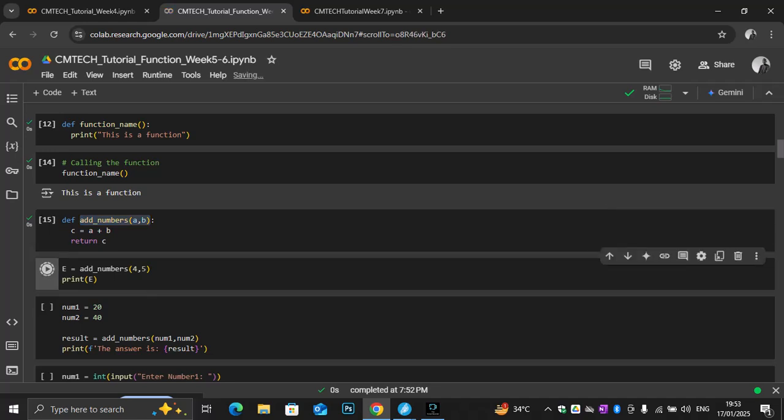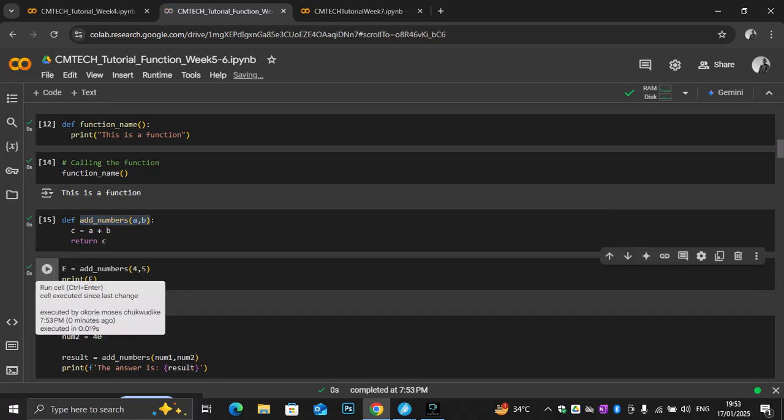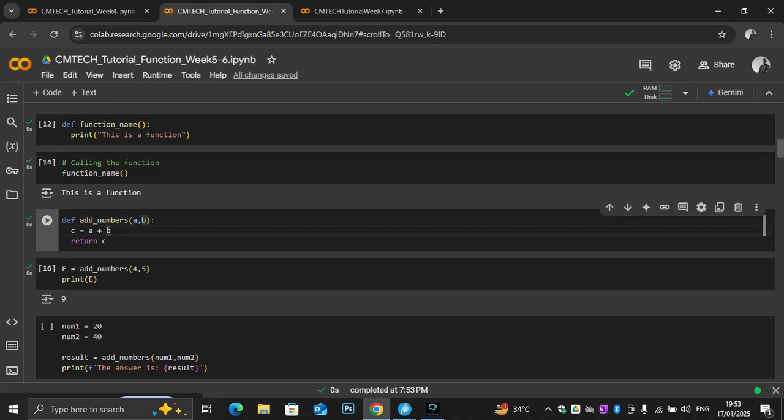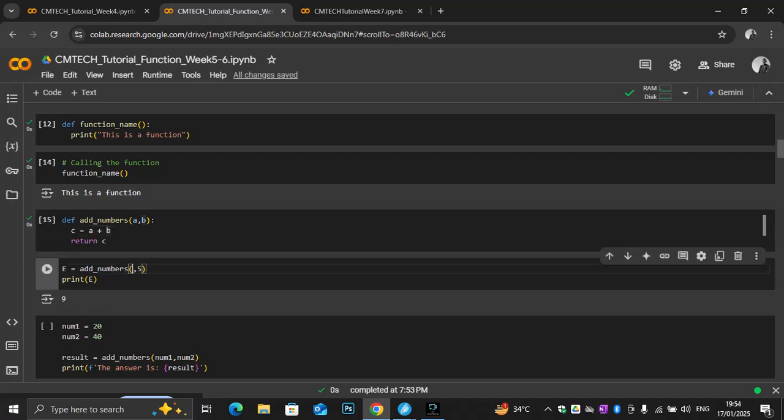Look at it. Automatically this 4 has been replaced here, this 5 has been replaced here, this 4 has been replaced here, and this 5 has been replaced here. This is how it works. Automatically when you call the function, you put your parameters, it will add it. So when I put 14 and run it, automatically it will run it. Simple. So I don't know if you understand this method.